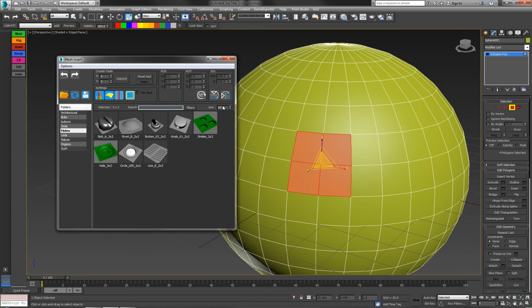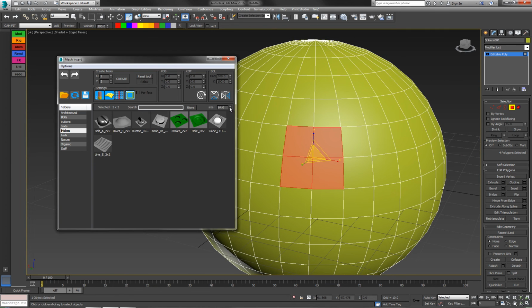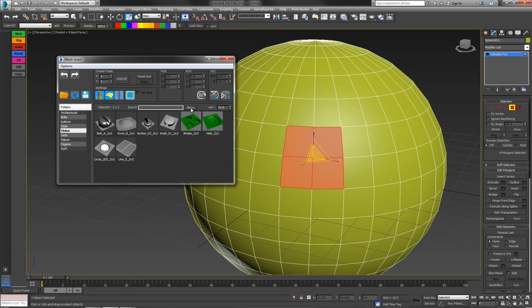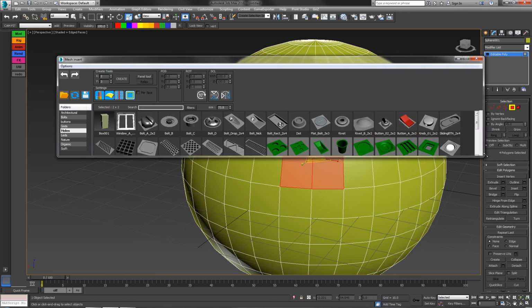Okay, I think that's it for the library. Oh, and you can of course resize these icons with this size parameter, and resize the UI depending on the number of assets you have. It's good to be able to resize it.